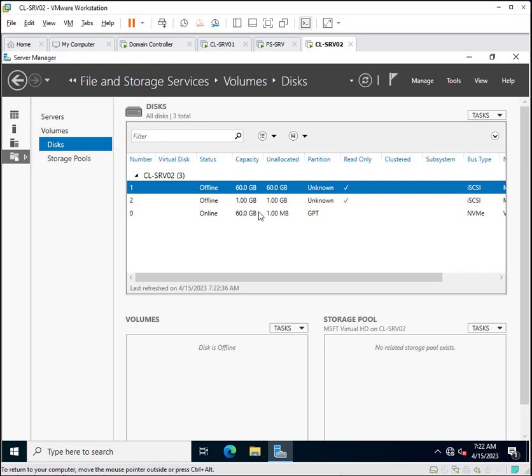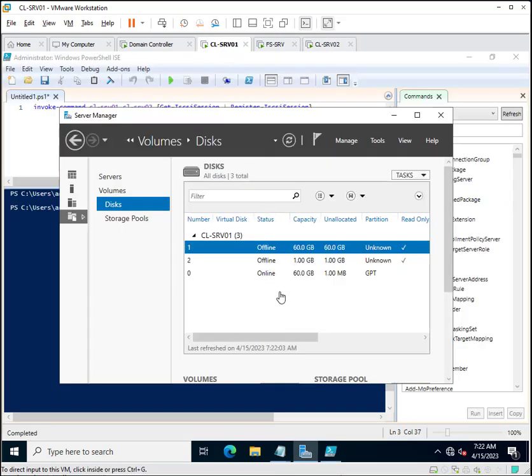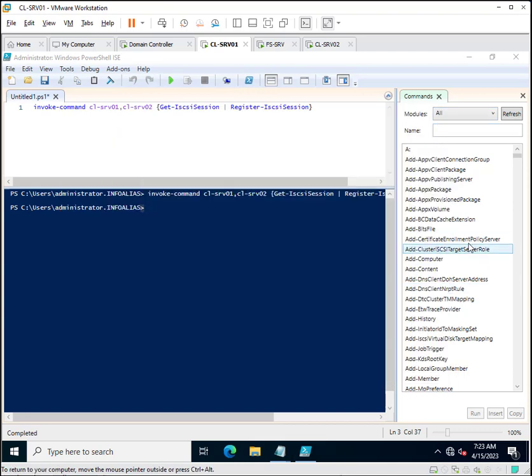In the upcoming video we will make these two disks available for use. So in this video we have only learned how we can make the disks available on the iSCSI initiator through the iSCSI targets which are configured. Thank you for watching this video.